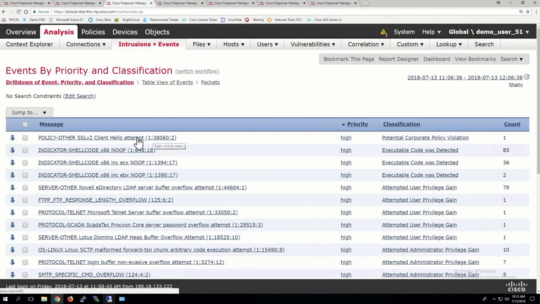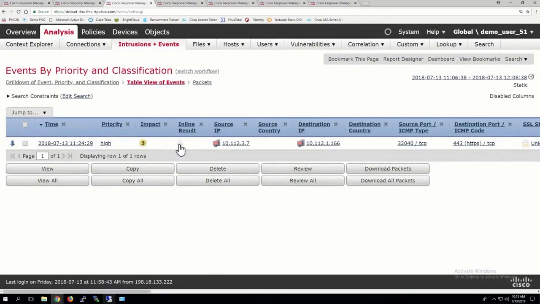Anyways, on this one here, I'm going to click on this. Let's look at this one. This is a client hello attempt, SSL v2, corporate policy violation. There's only one. Let's just take a quick look at it, though. Again, we have to look through all these. There's a Novell one in there. So this one didn't get dropped.